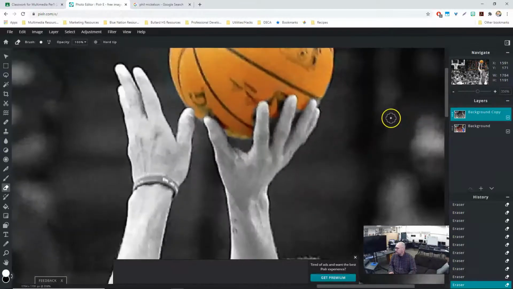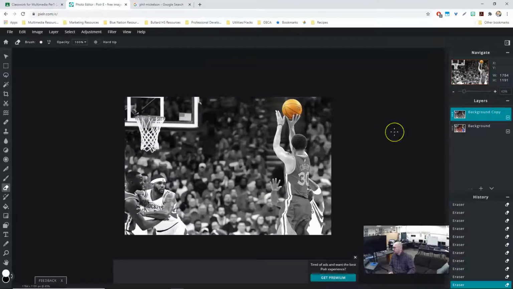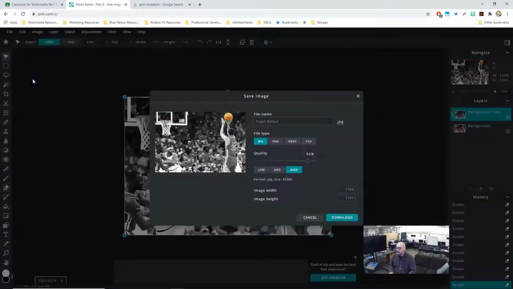Okay, so now if I scroll back out, it's not too bad, that looks pretty good. So the entire picture is black and white now, with the exception of the orange basketball. So I'm happy with that. I'm going to go to File, and I'm going to save this as a JPEG, and instead of Steph Before, I'm going to call it Steph After.